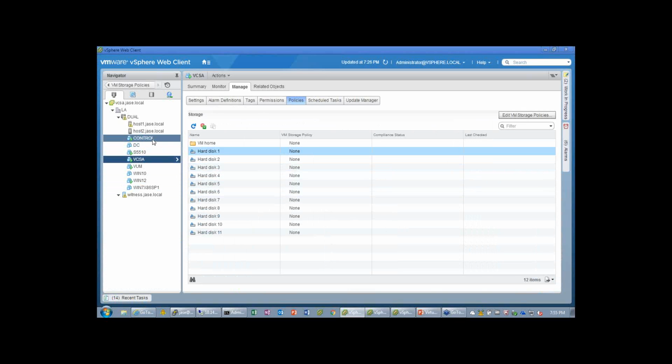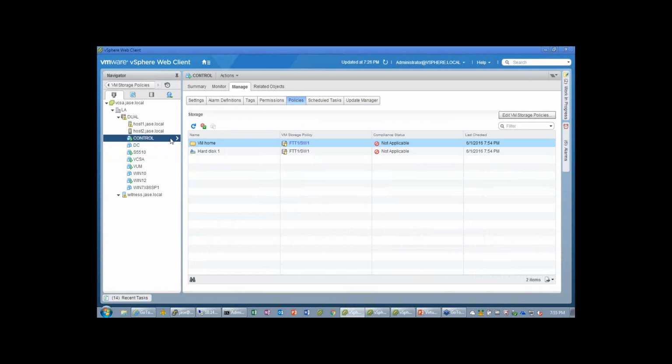Any questions so far? A couple. Okay. First off, what does it mean by erasure coding?